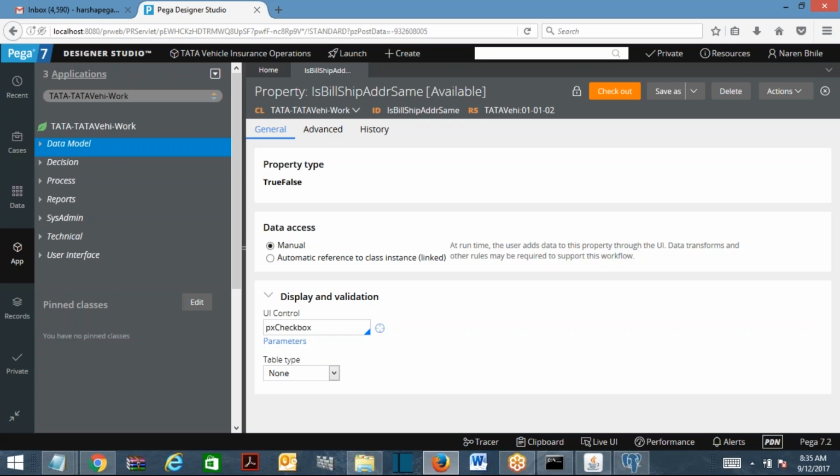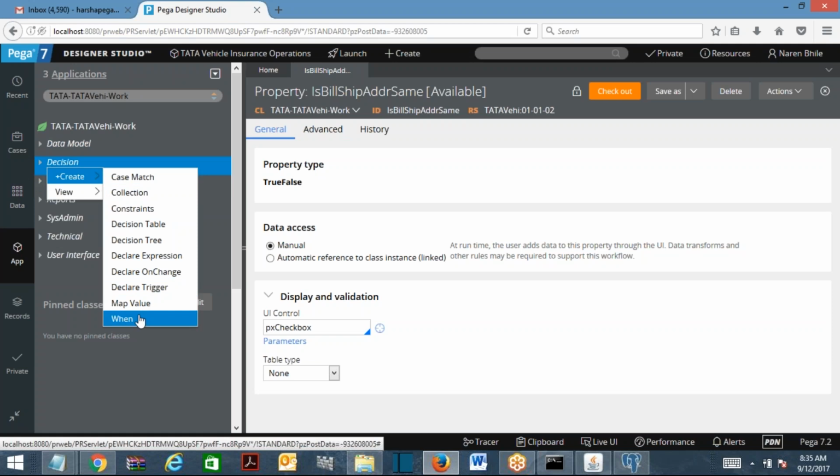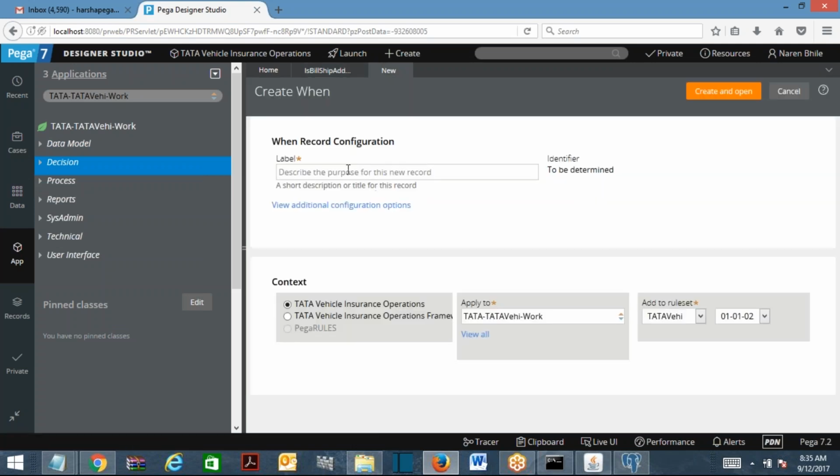Here you go ahead and create a when rule now. Create a when rule for this checkbox property. Bill ship address same, this is the when rule name I am giving. You can give any name, it's up to you, but make it something meaningful. Create and open.